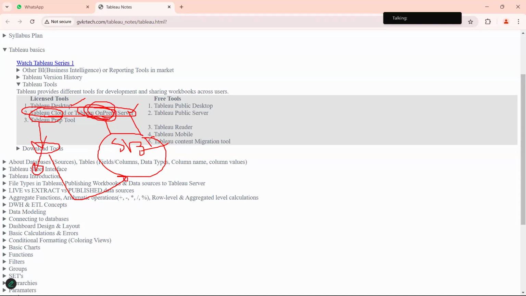On-prem server means the client has to install the server and they have to maintain it. Any issue in the on-prem servers, SBI, that is the client, has to resolve those issues. But cloud server means Tableau software will maintain all these servers. So SBI has to simply buy this server and they can use it. Any issues in the Tableau cloud, right? Those should be resolved by the Tableau software team itself.